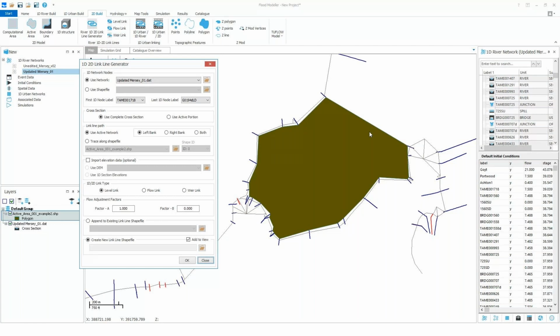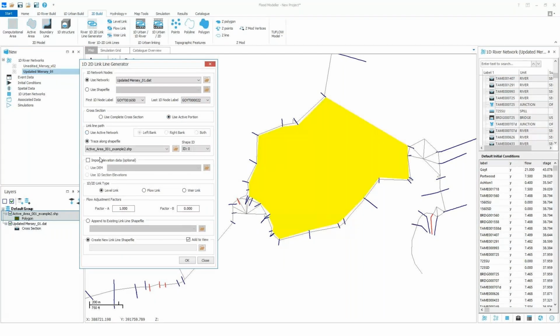So we want to go from this unit here down to this unit here. I know that this is called the Goit 1650, so you just want to find that, and it's going down to Goit 22, which is this unit here. We want to use the active portion, so we don't want to include where we've put our deactivation marker, and we want to trace along a shapefile. We'll use the active area that I've just drawn.